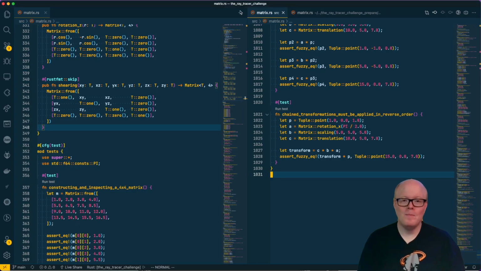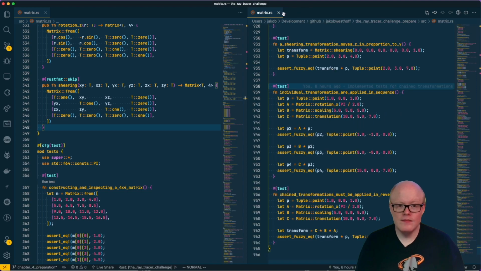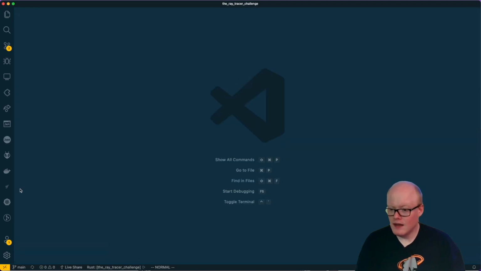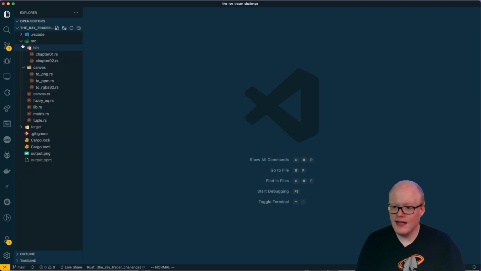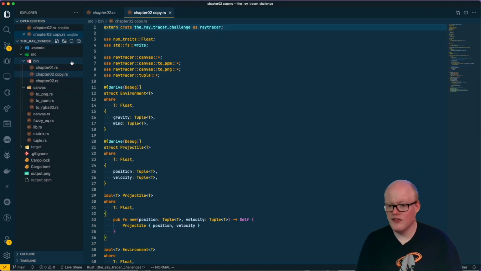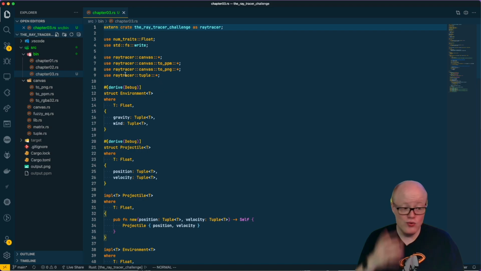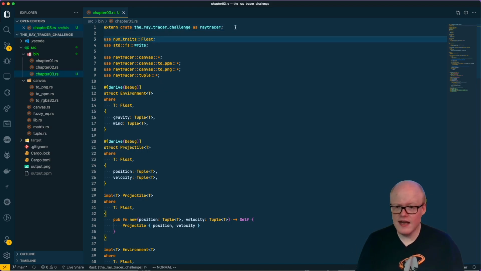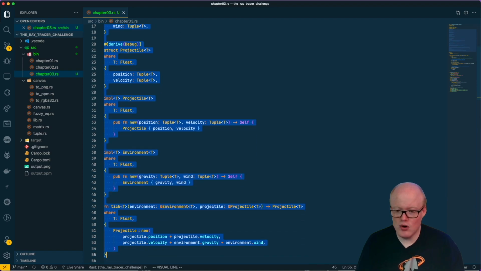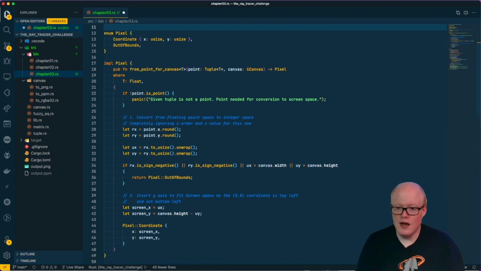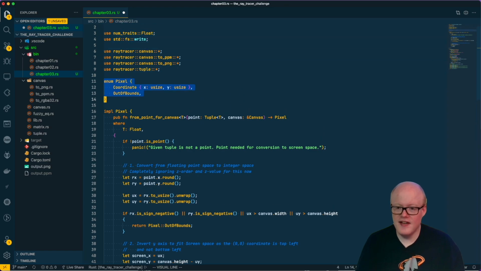So let's create ourselves a chapter 3, I guess. Let's maybe copy and start from chapter 2, even though we are not going to use much of those, but I guess it will be easiest to just start with this. And let's see what we need from here. We don't need an environment anymore. We don't need a projectile anymore. We don't even need those implementations for ticking along anymore.